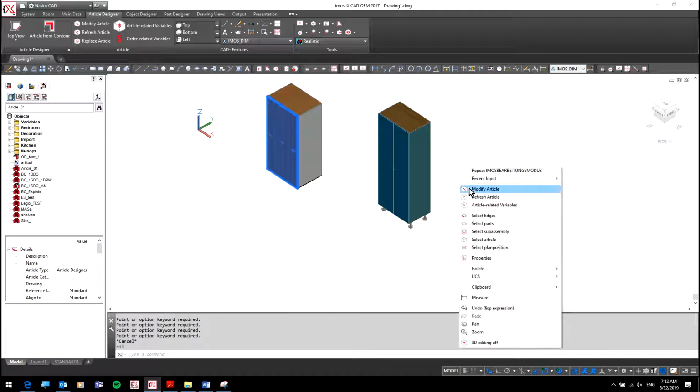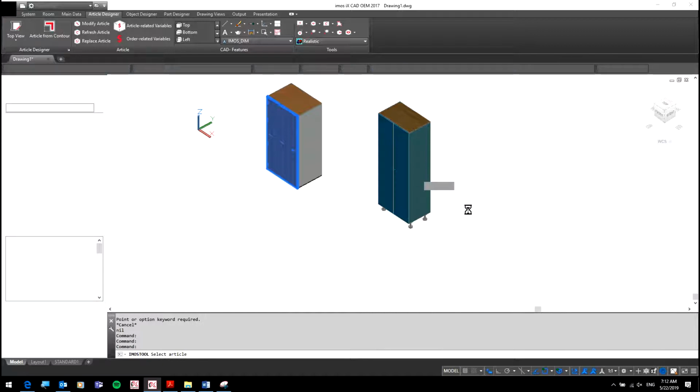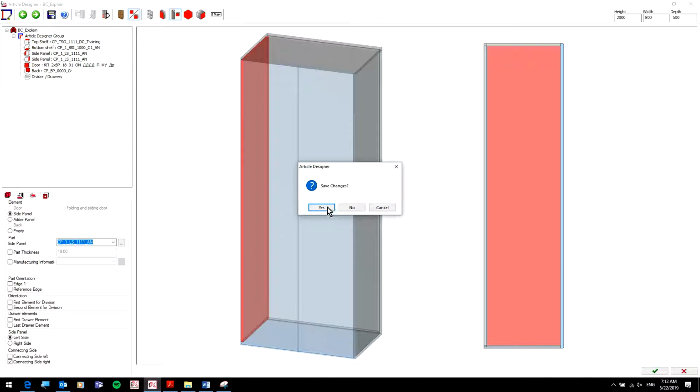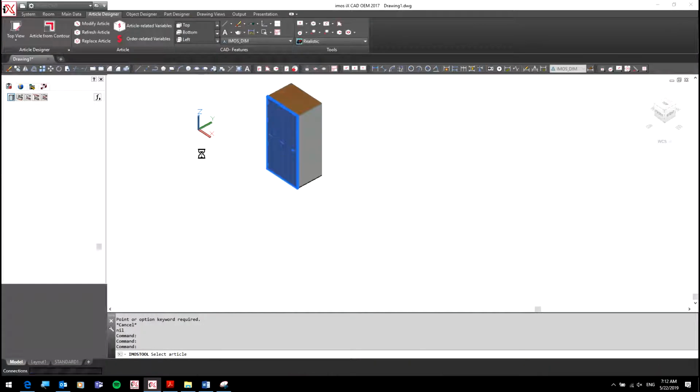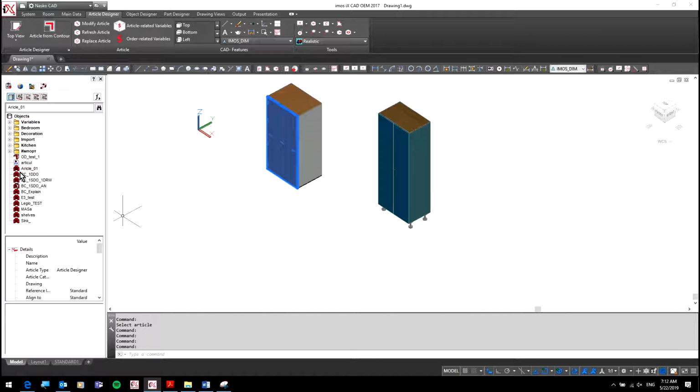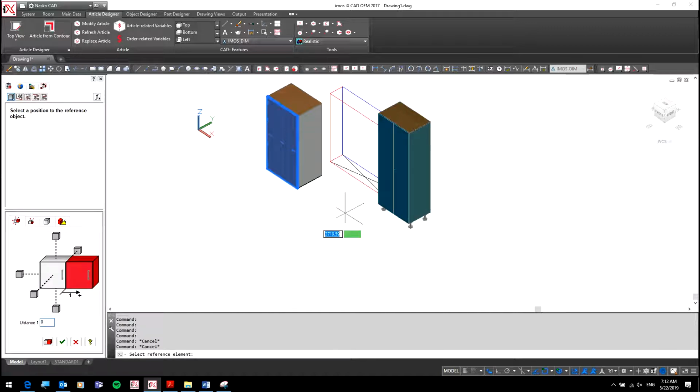But now if I go inside here and I say connecting side left and here connecting side right, the opposite, right? Now when I get this, I click, you see, right? Because I chose a different connecting side. Yeah, so it's wrong.